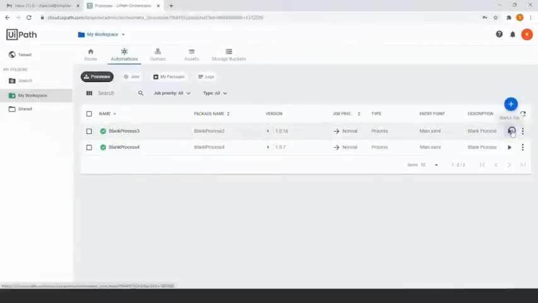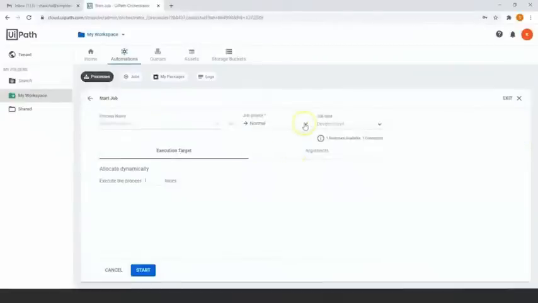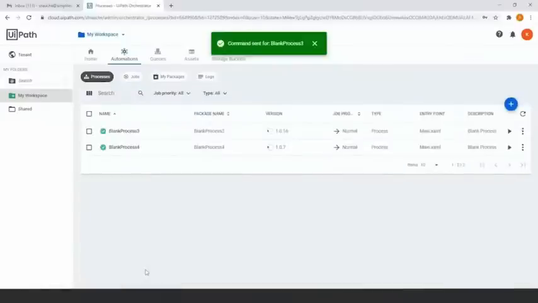Let's start the job. You can change the job priority. We'll keep it as normal. The other things are default, the process name and the job type. Let's execute this process one time. Click on start. As you can see, command sent for blank process 3. So here you can see it is getting run.